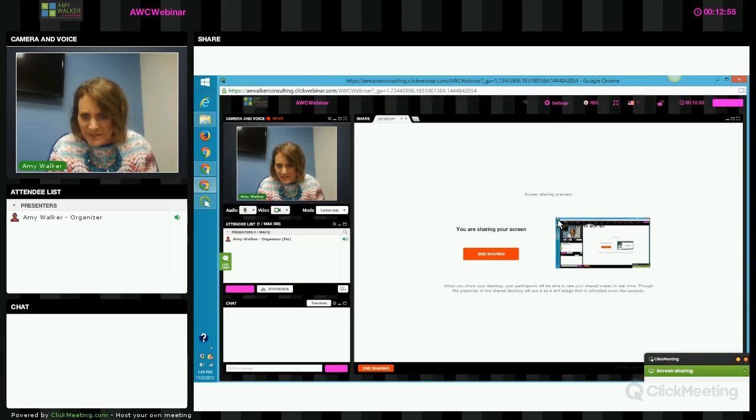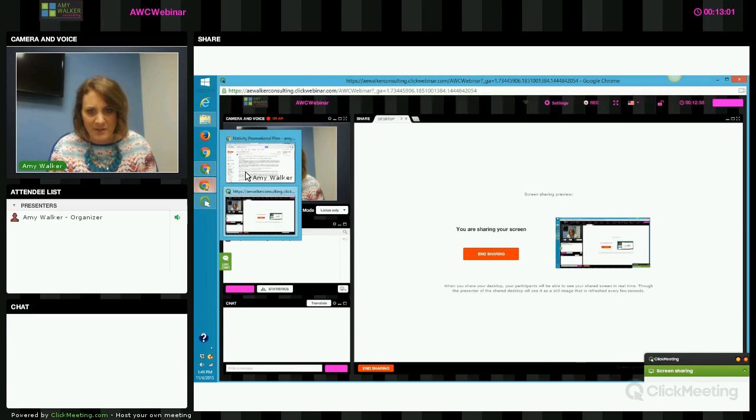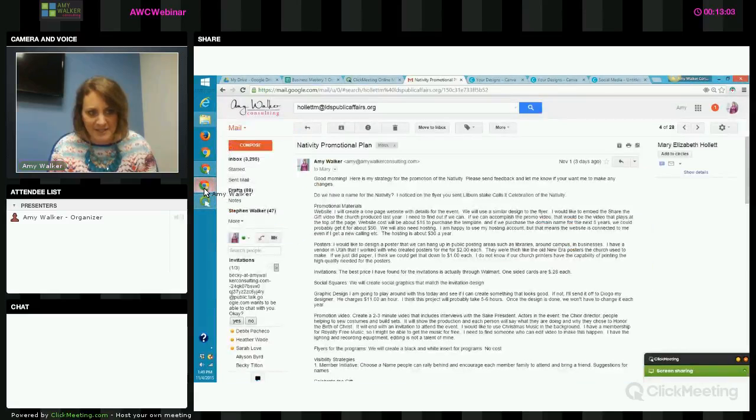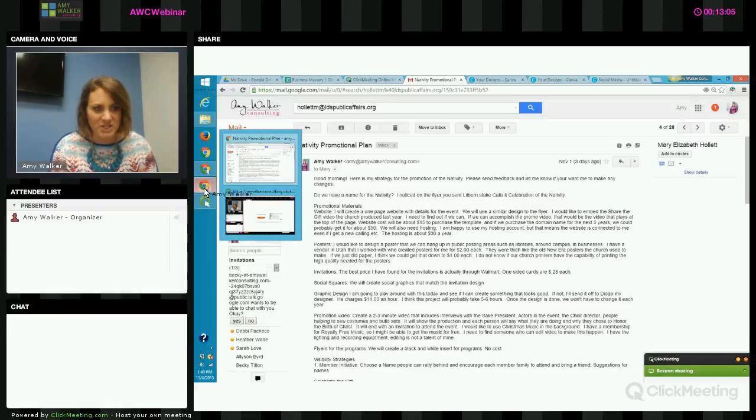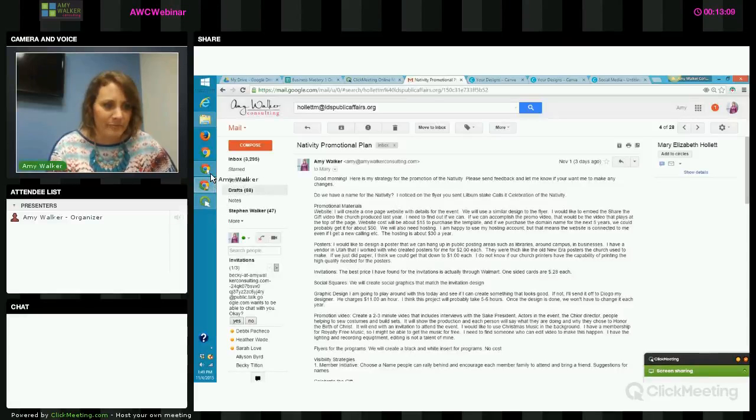Oh my goodness, has it been screen sharing tiny this entire time? I hope not. Let me see if I go somewhere else, what it does. Oh, it screen shares tiny the whole time. That's annoying. Okay.